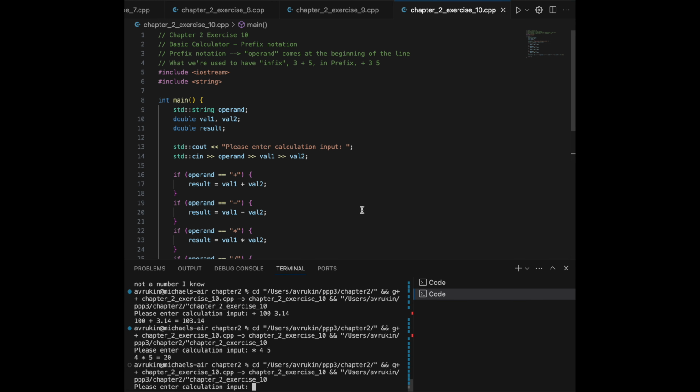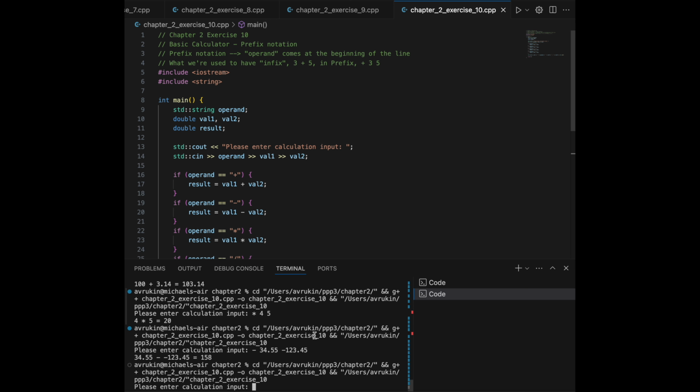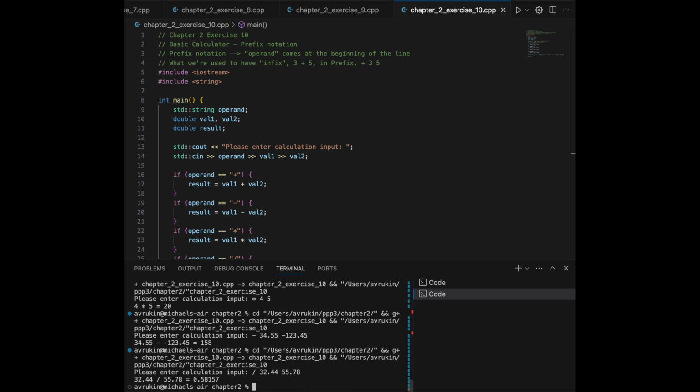And let's do division. Actually, let's do all of them. So let's do minus 34.55. And then let's do a negative number, minus 123.45. We expect this to actually be a positive value, right? 158, because minus times a positive is going to be a positive value. And then let's do one more to make sure that we get the division right. So let's divide 32.44, and let's pick some other number, 55.78. No real meaning, and there it is, and we got it. So it looks like everything's working correctly. So the program is doing the right thing. Let's go ahead and ship it. All good.